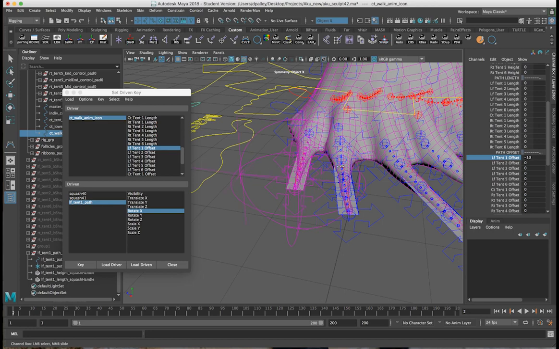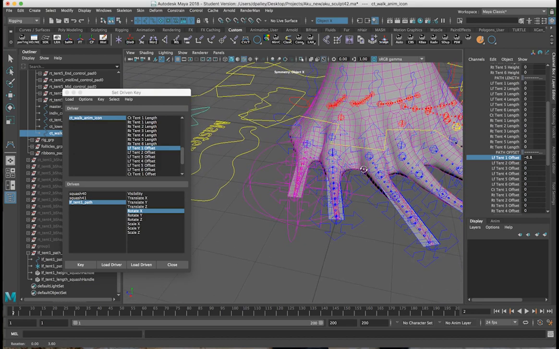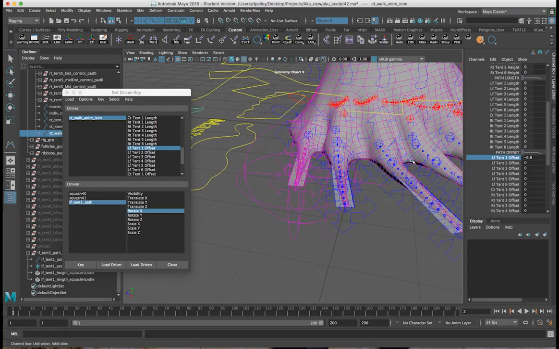So now we can adjust the position. Like the full revolution around, we can adjust it however much we need it to. And it should still work regardless of the length.